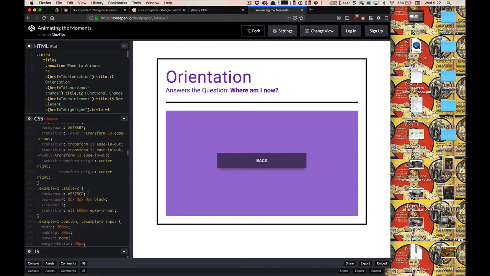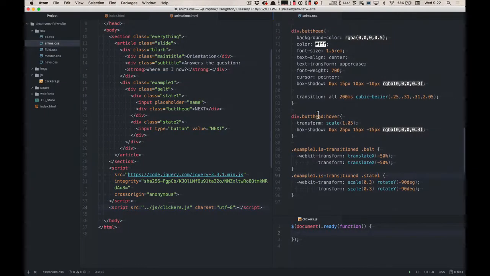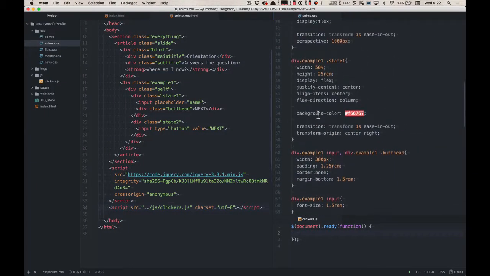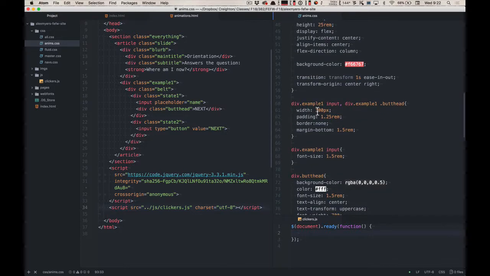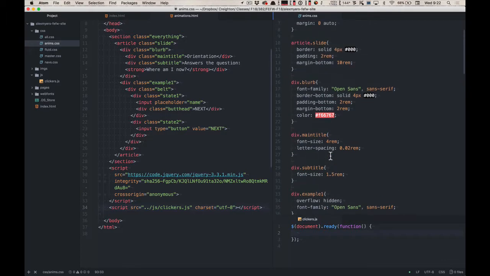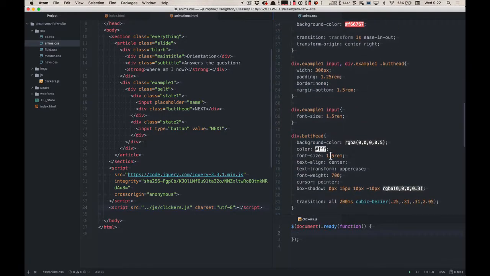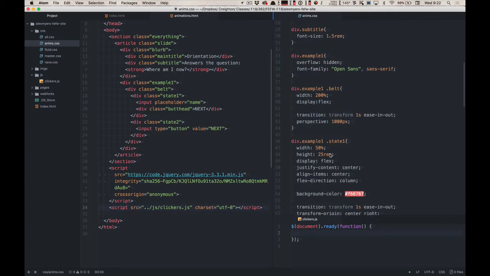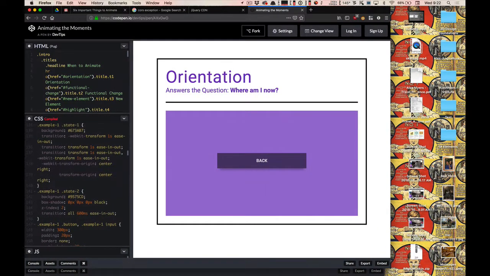The button, state 2. I don't know that I have any state 2 stuff, do I? Input, different apple butthead, input. Okay. So let's grab our state 2 stuff.